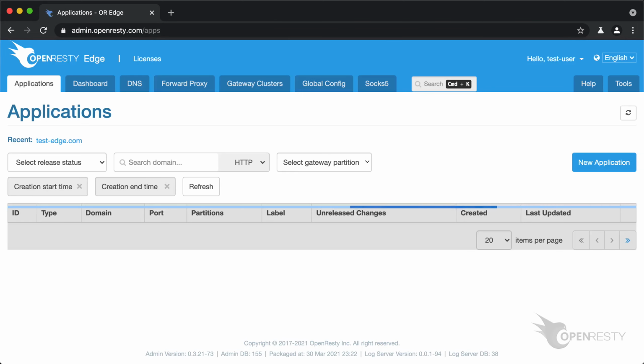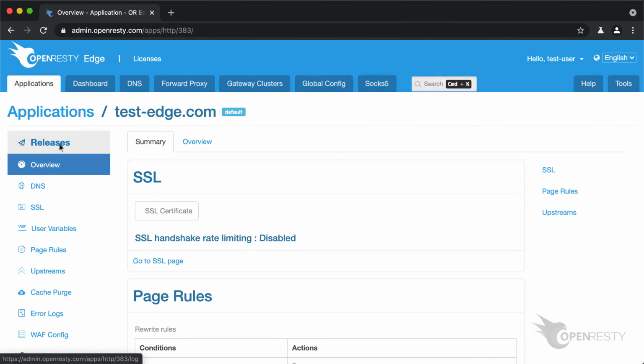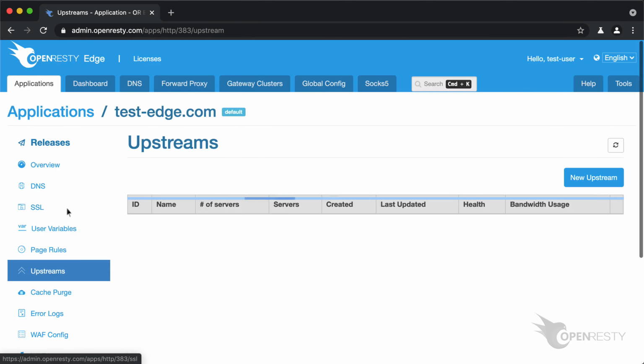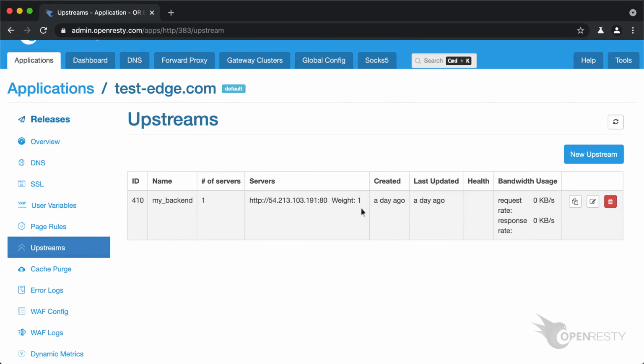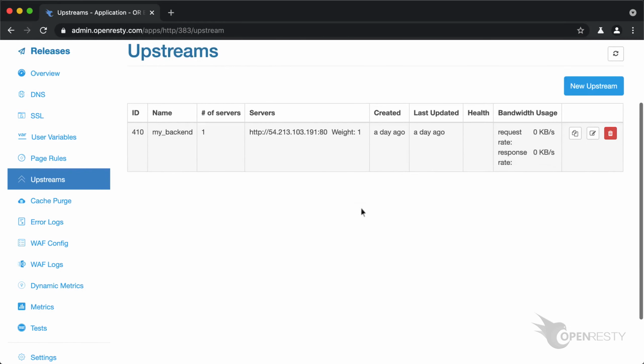Let's go to the OpenResty Edge's admin web console. This is our sample deployment of the console. Every user has her own deployment. We can continue with our previous application example, testedge.com. We already have an upstream defined. This my backend upstream has only one backend server. Note the IP address of the backend server ends with number 191. We will use this IP address later.